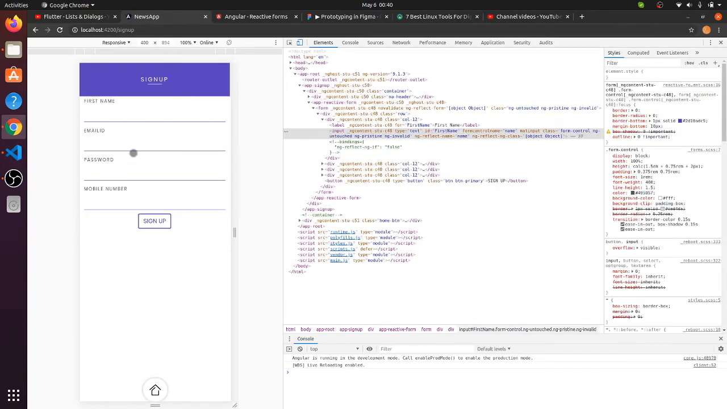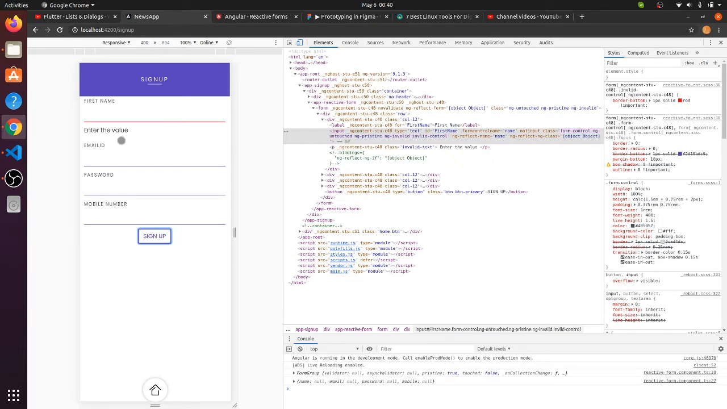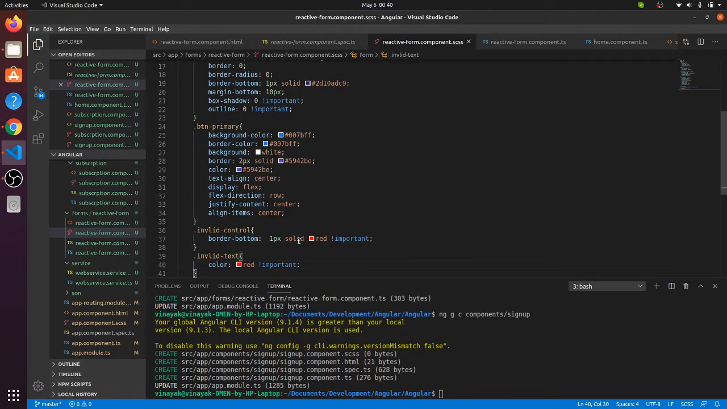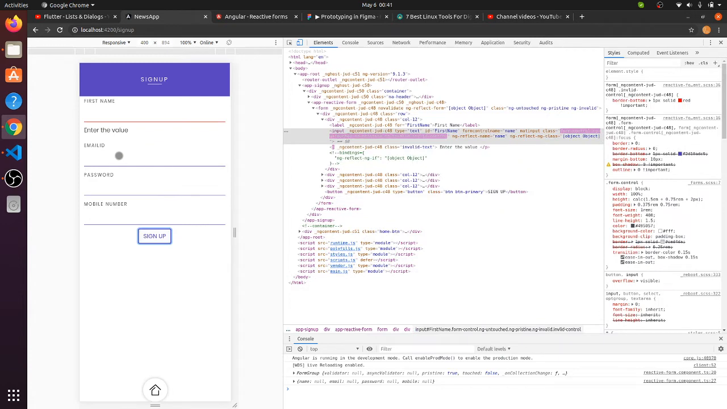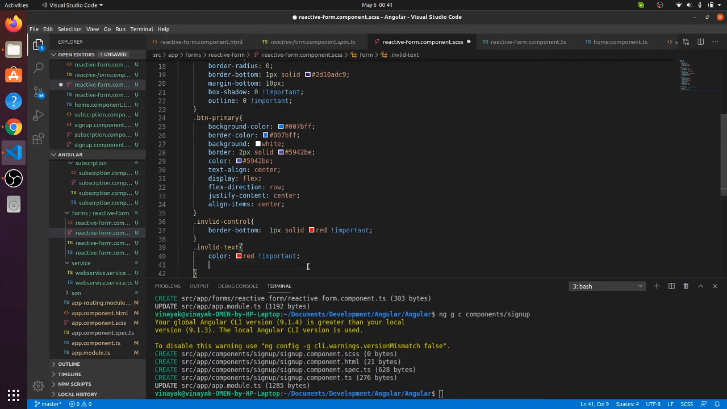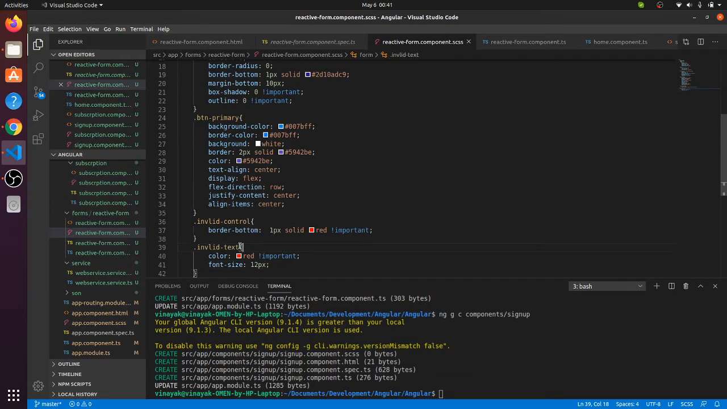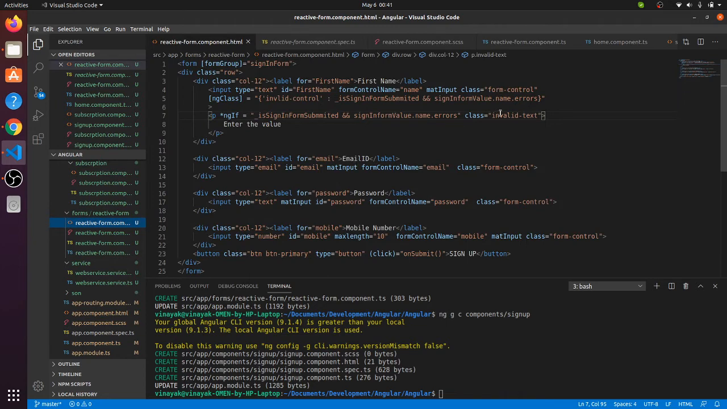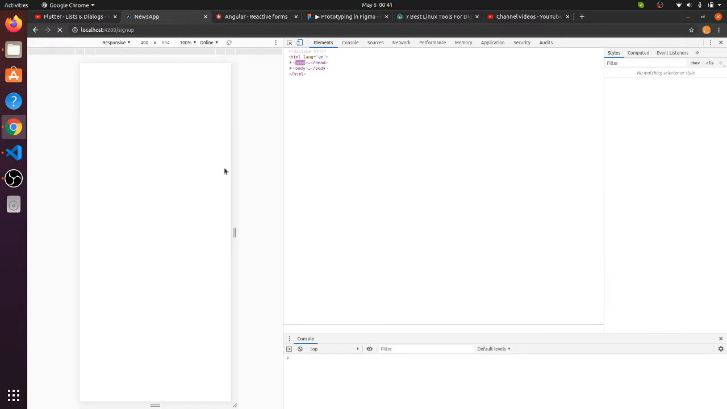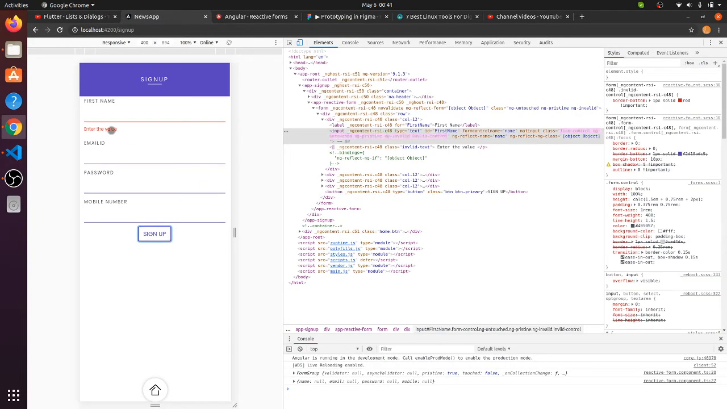Let's see how it works. I'm not doing anything, so I'll be able to get the enter the value, right? The invalid text, but the text color doesn't change. Okay, let's check. Nothing is coming out. Let me say font-size is equal to 12 pixel. Maybe the style is not added here, so let me check. Okay, the spelling is not good. So beautiful, right? You'll be able to get something like enter the value here.